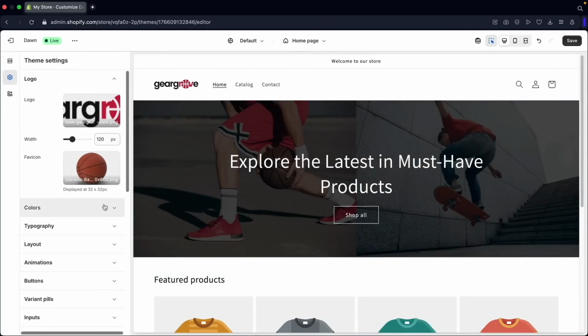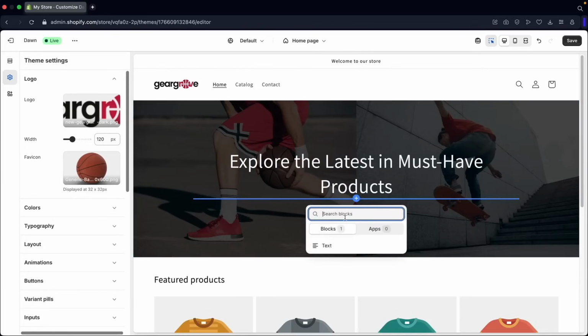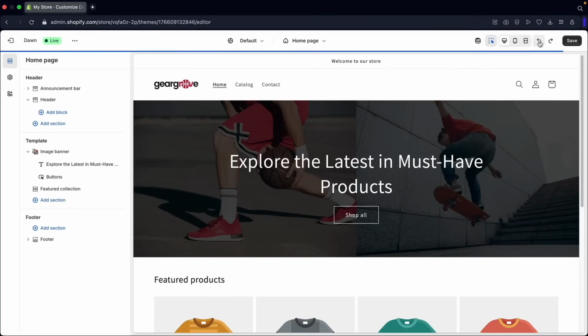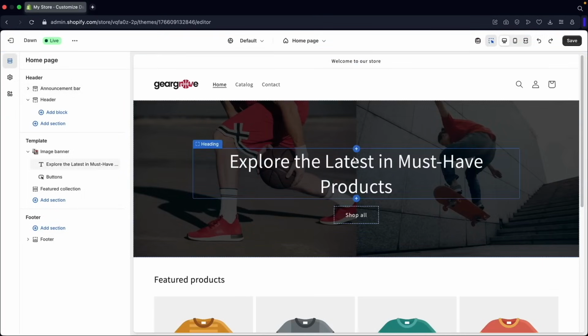Now, while you're building your website, if you ever make mistakes, like let's say, for example, you add in some text and you mess up right here, or something just goes wrong, you can always click on the undo option right here, and this will undo all the options that you made to your store and just go back to whatever you did previously.